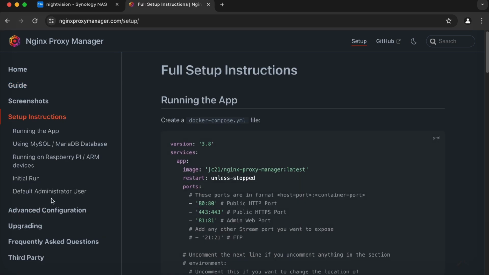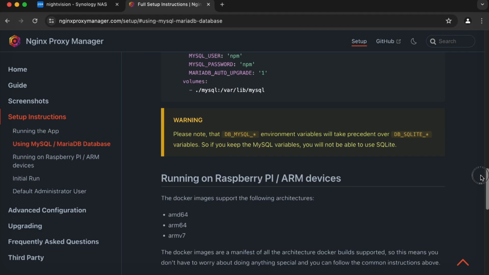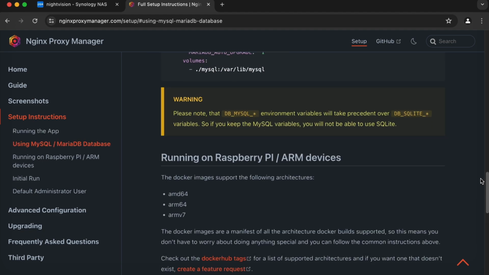You can just go to Setup Instructions, and this will be the versions of Docker Compose that you can use that have databases and stuff. I don't really think you're gaining much by doing that, so that's why I recommend just going with the Quick Start.